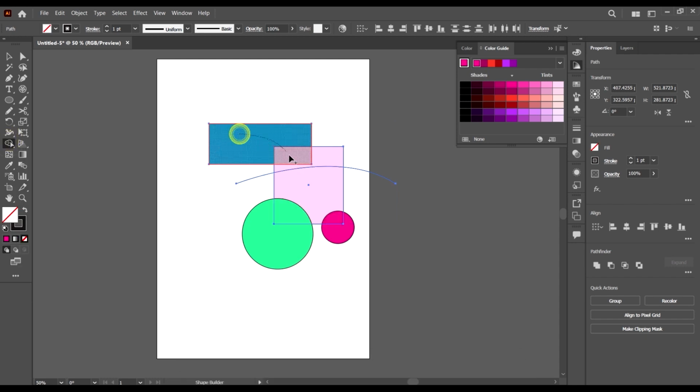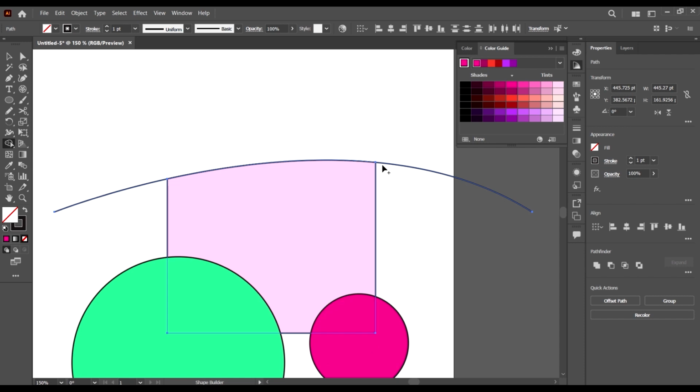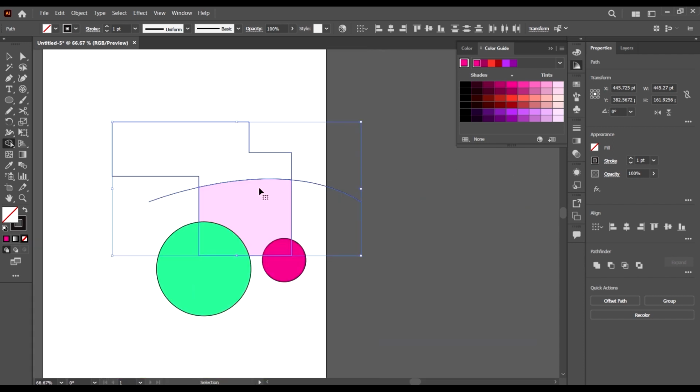Now when we do this, you can see that we've added them like this, and we can even use Alt maybe to delete the whole outline remaining. Now we can see that we've been able to cut the shape along this path. Okay, perfect.